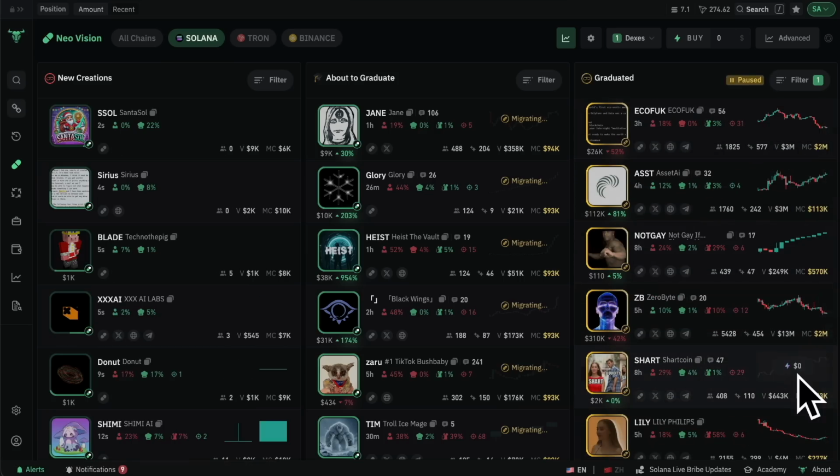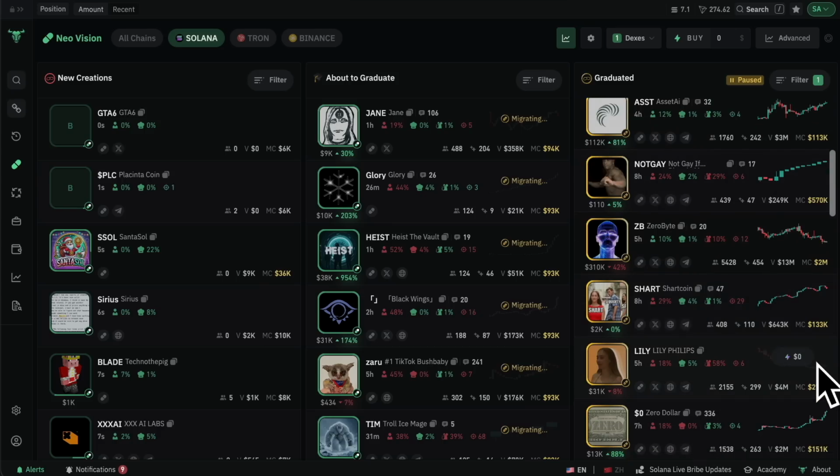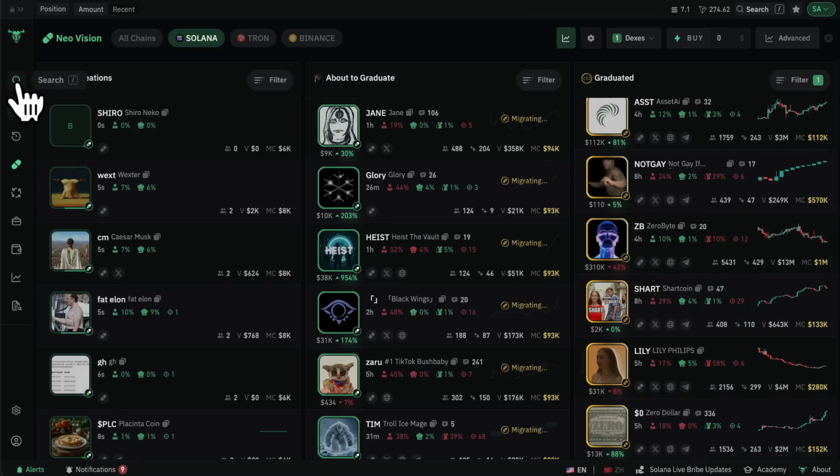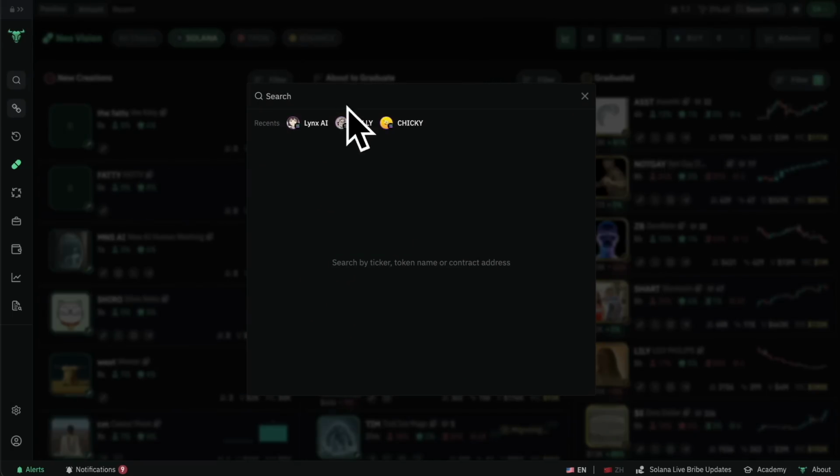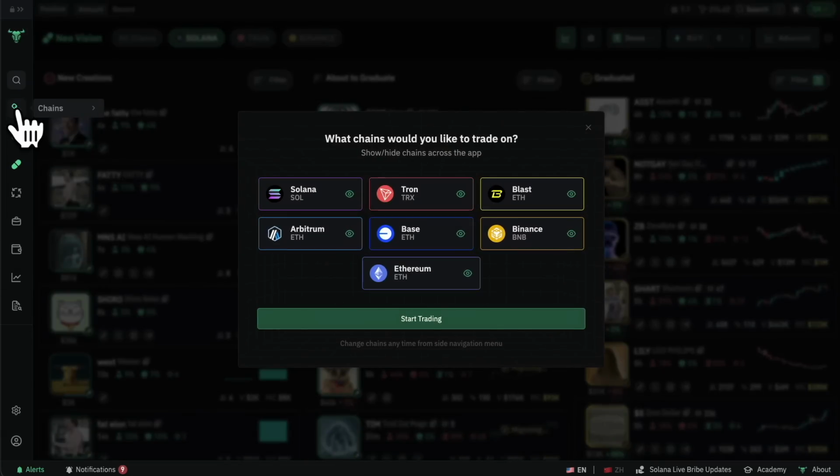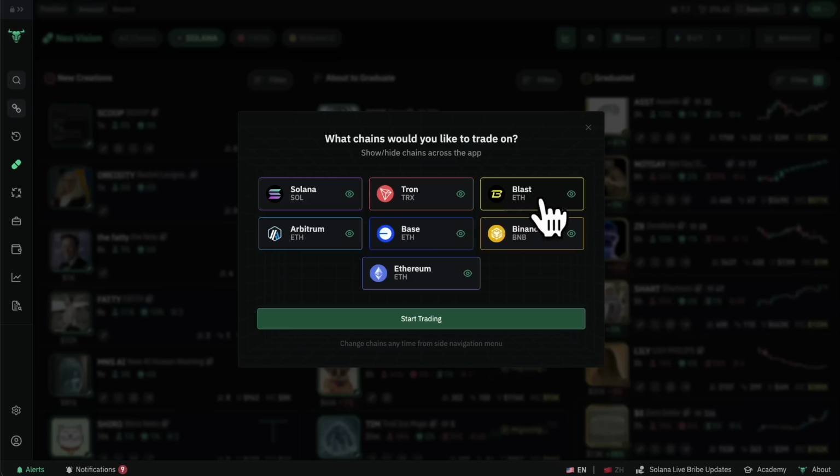But this saves you a lot of time because there's so many coins that launch every day on pump.fun and moonshot to go through. On the left hand side here, you've got search. So you can search for any coin here. You've got chains. So there are also other chains like Blast, Base, Ethereum, Arbitrum, etc.